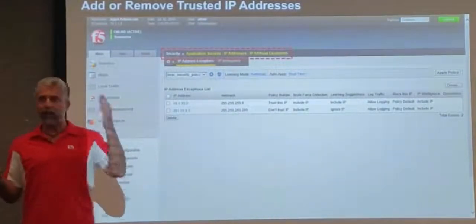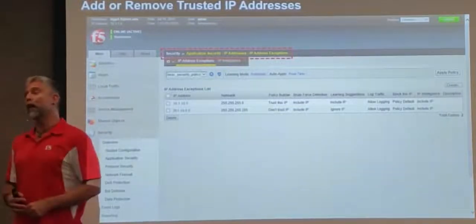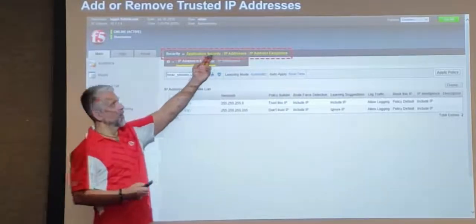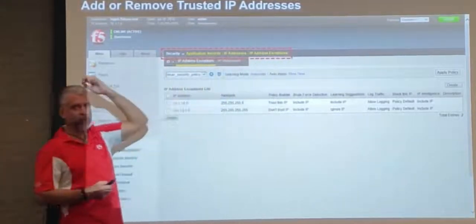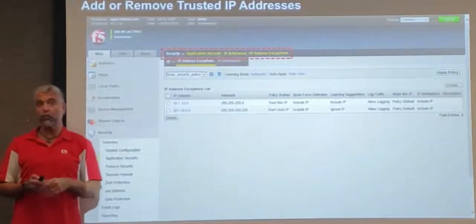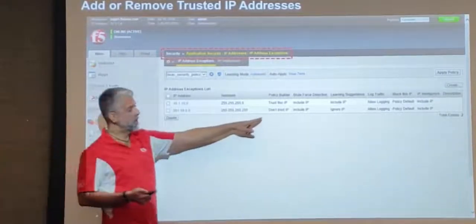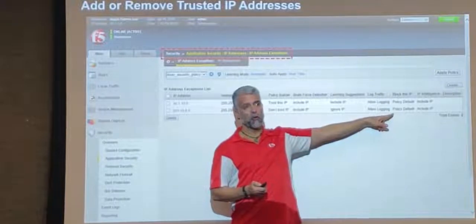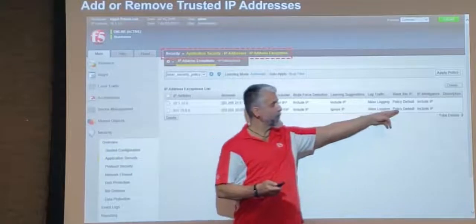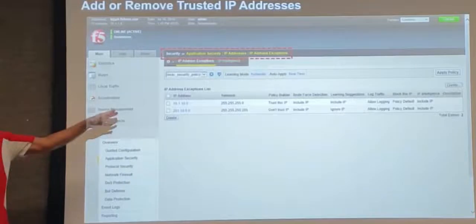But after the fact, you're like, oh shoot, I forgot to add those IP addresses. Or I need to remove one of those IP addresses that I added by accident. We can do that on your IP exceptions page. This page lets us set up IP addresses that do a variety of things. For example, allowing or removing from logging. Ignore this IP address from logging. Blocking this IP address. There are a lot of different things we can do with these IP addresses on this page.